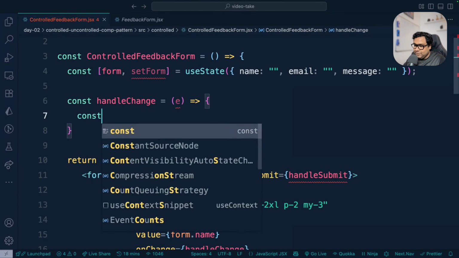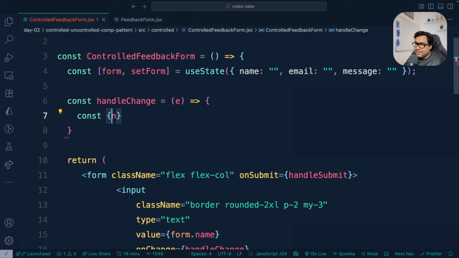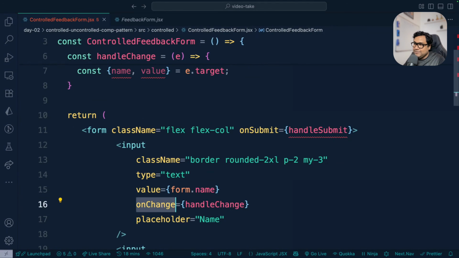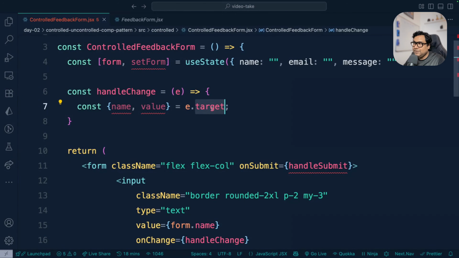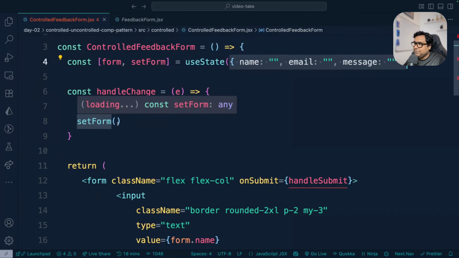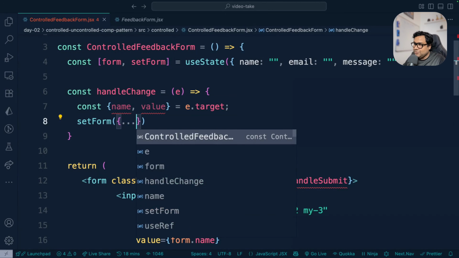So what I can do here is const, I can first extract name comma value from e.target. What is the event that I am handling here? It is the onChange event. This will give me the event. From this event, I can get e.target, that is my input text box or the text area, based on where I am invoking this, and I get this name and value. And then I can call this setForm, my updater function, to update this particular value to the updated value. For that purpose, I can use the destructuring of object.